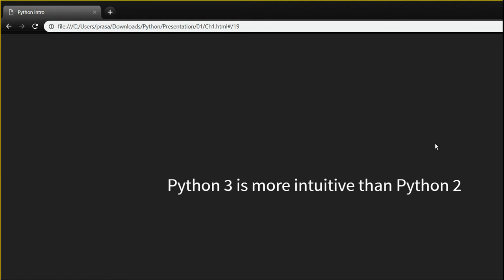So this is the comment that is stated by my professor. It's more intuitive than Python 2. I don't know what that exactly means, but that's my takeaway from the difference. So that's just an introduction about chapter one.